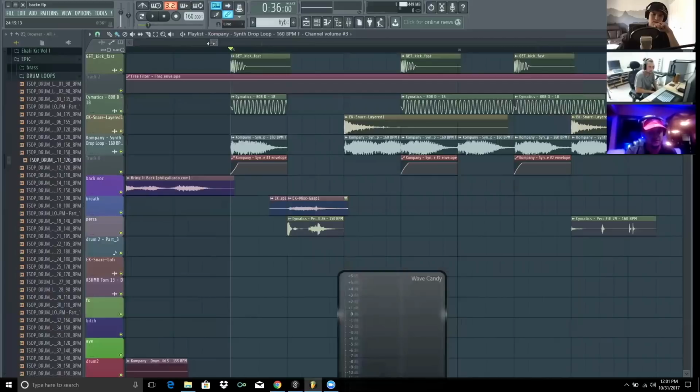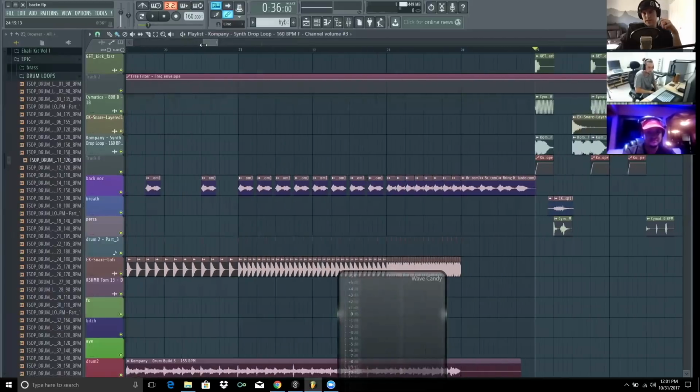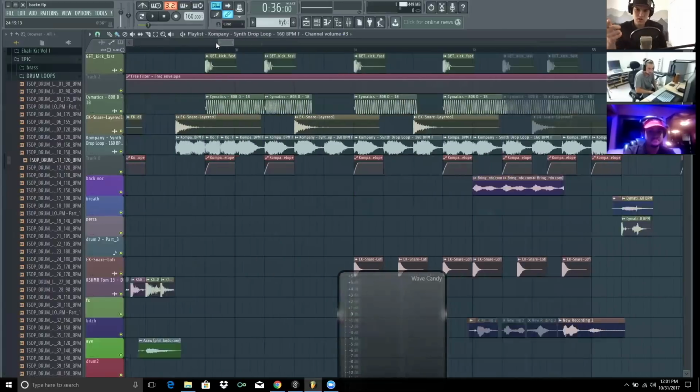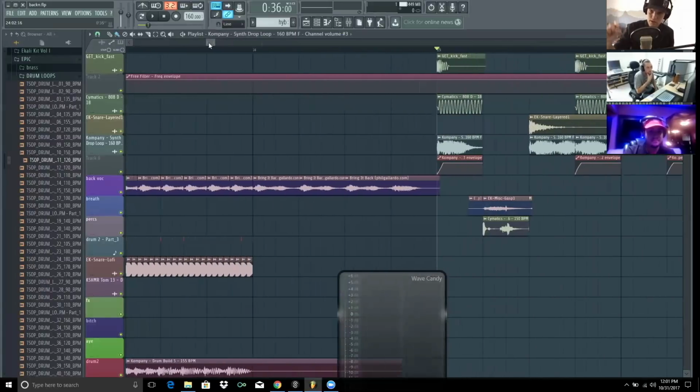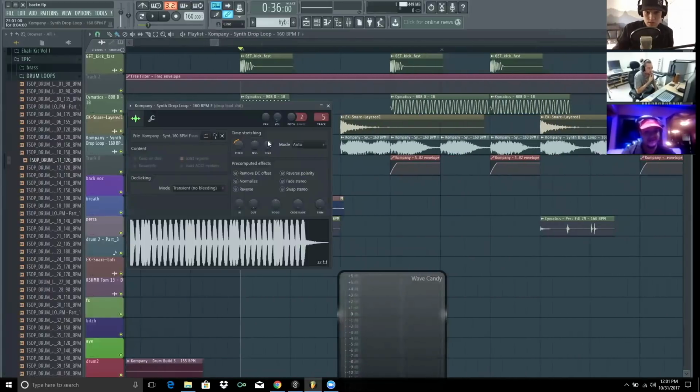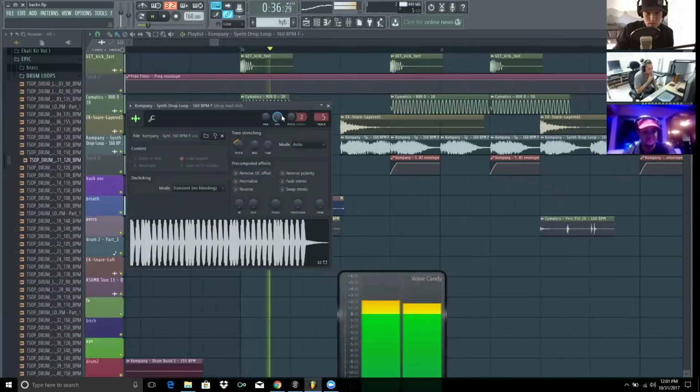I basically just automate the volume to go from low to high. Because I'm pretty sure that's what sidechaining is anyways, right? Yeah, exactly. So when you're doing that, you're automating the actual fader, the actual volume fader? Yeah, the actual volume. So you see it's here when it plays.